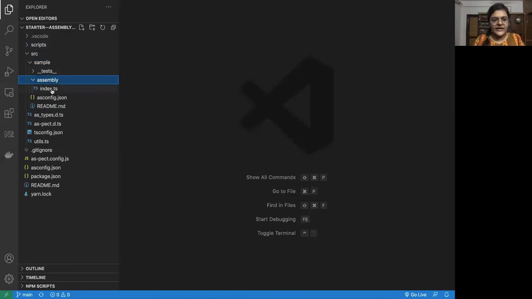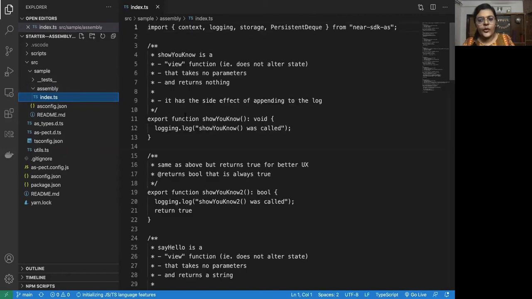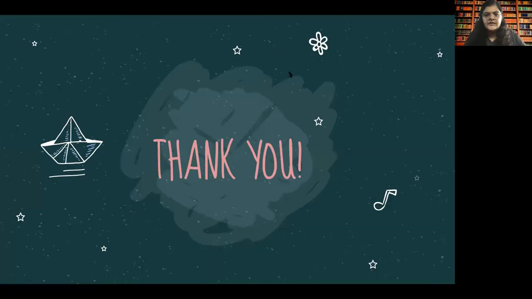Let's go inside assembly, and you will find a file called index.ts. This is going to be your smart contract file, right? So you can see that once you go inside source, inside sample, which is the name of a folder. For example, if you have a project that is called coin toss demo, inside source you will create a folder called coin toss demo, inside which you will keep your tests as well as your AssemblyScript contract, which is called index.ts in this case. Now we have seen a basic setup of how the smart contract looks and how you can set up the repo in your own system.